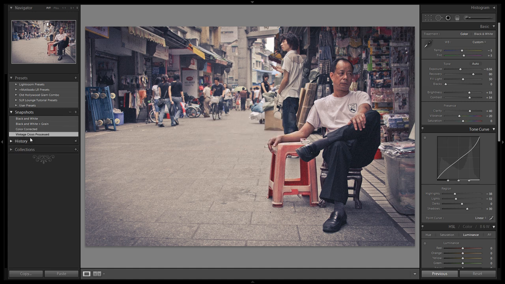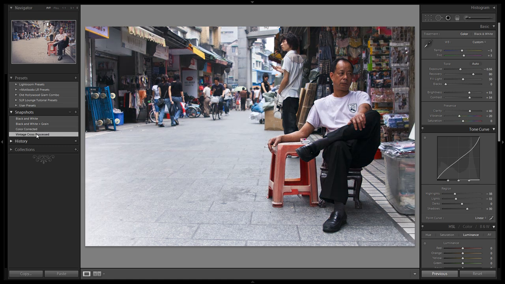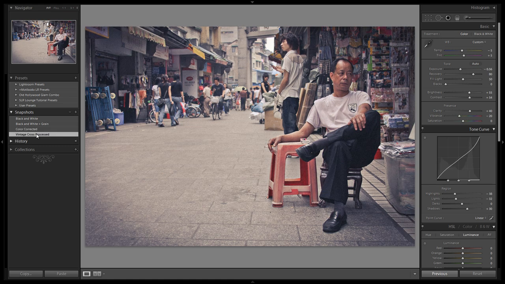Alright guys, so we're all done. Let's check out our color-corrected version that we started with. And then here is the vintage cross-process look that we ended with. So you can see how we didn't really need to take this into Photoshop to create a really nice vintage cross-process look. I would recommend that you guys save this out as a preset, so in the future, whenever you want to create this effect, you can do it in just a matter of seconds to any photo that you want.